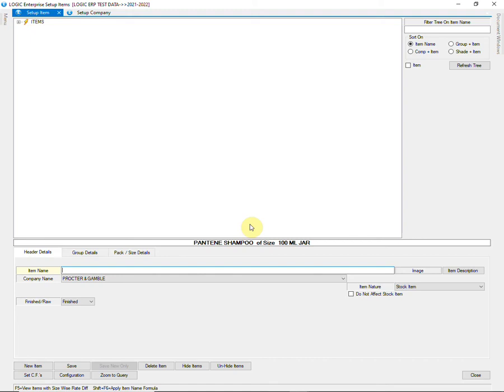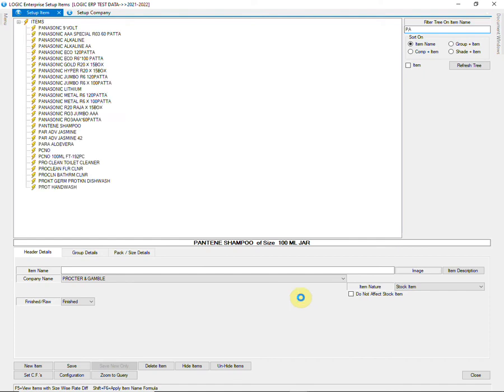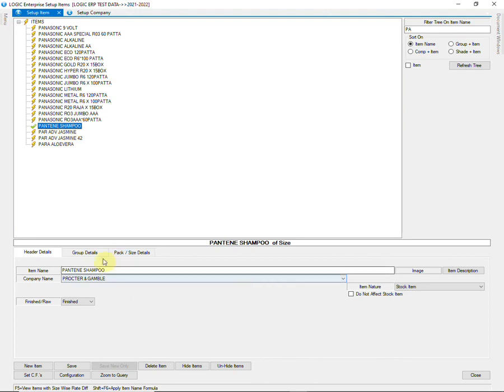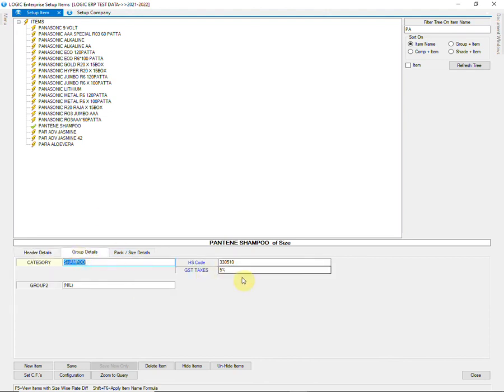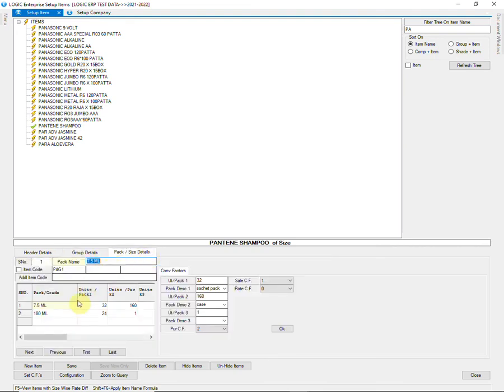Now let us also see how can we modify the existing items. Simply type the name of the item in the filter tree on the top right of the window and press Enter. Click on the item name. Now you can make desired changes in the item. You can change the name or any other details. After making the changes, click on Save.